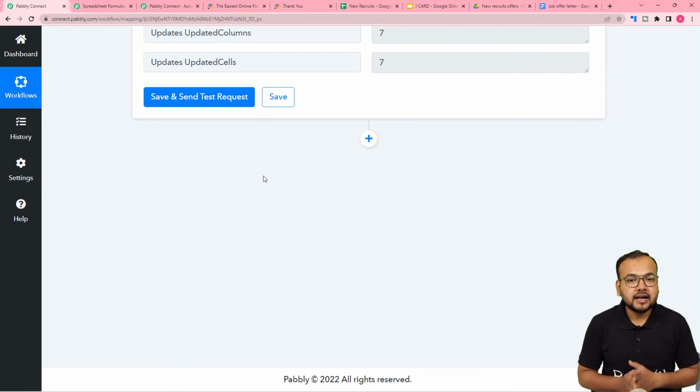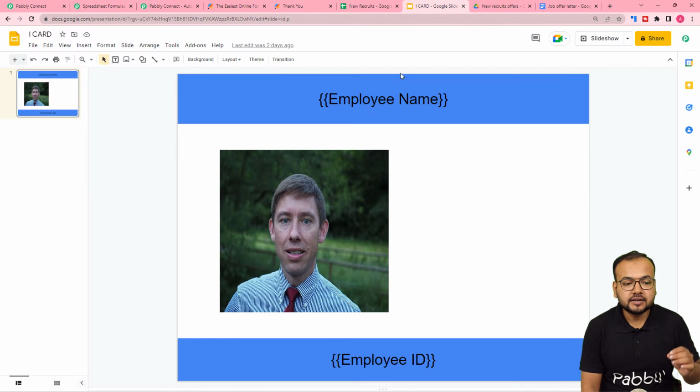For that, guys, I have created templates. For the iCard, I have created a template here in the Google Slides application. So you can see in Google Slides, guys, this is how a photo badge or the ID card will be created. Here, in the employee name placeholder, the name of the employee will be placed, and in this employee ID placeholder, the employee ID will be placed, and in place of this image, the actual image of the employee will be placed.